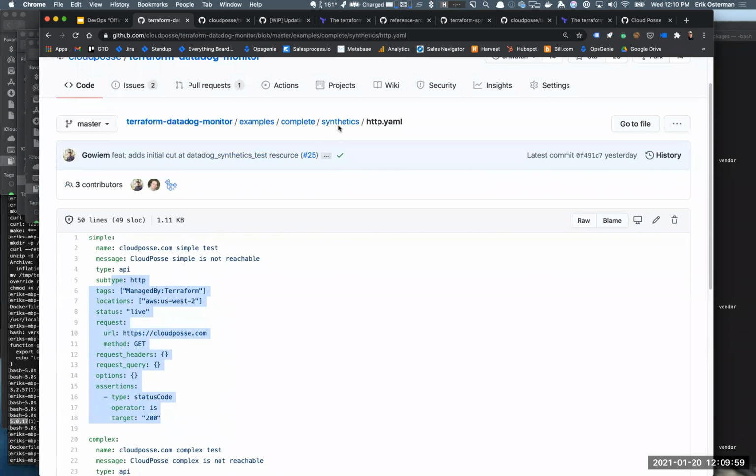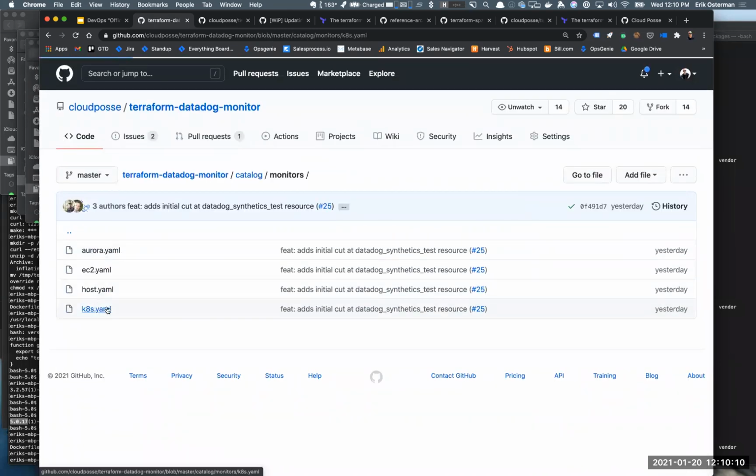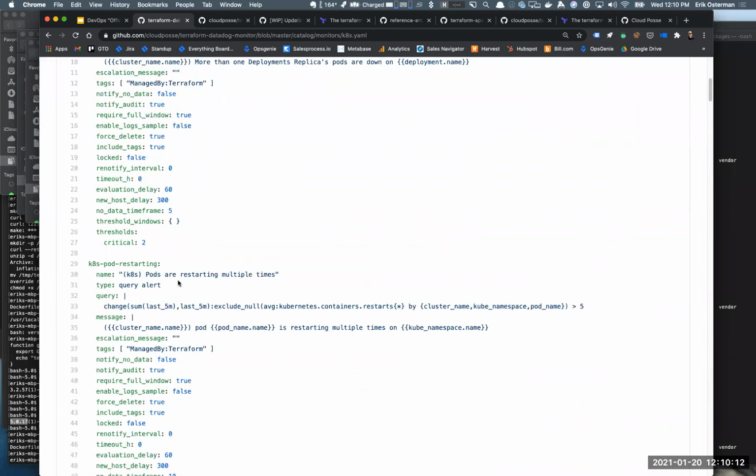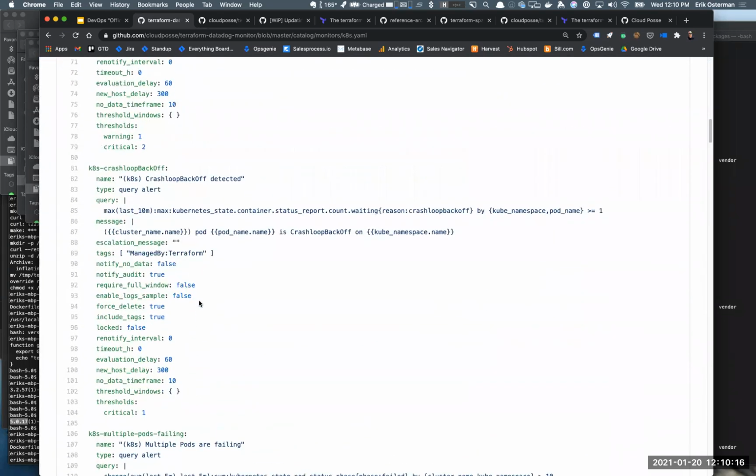And synthetic catalogs are less useful. Like you're not going to want to monitor Cloud Posse. But we do provide catalogs for other things that are very generic, like here's everything you need to know to monitor EKS using Datadog. And we've codified it here and it's reusable.